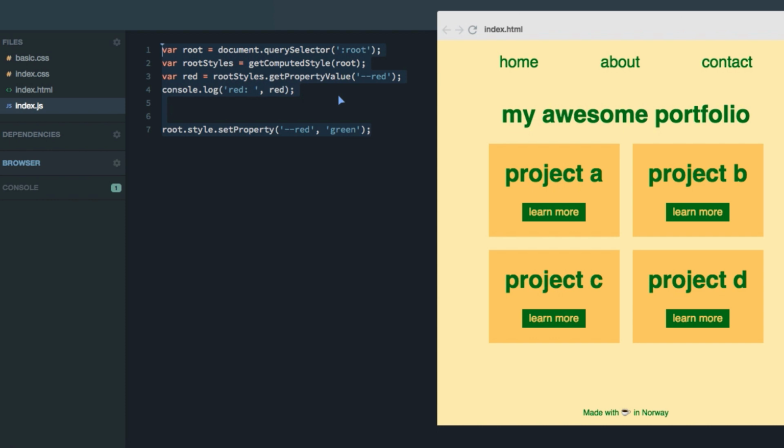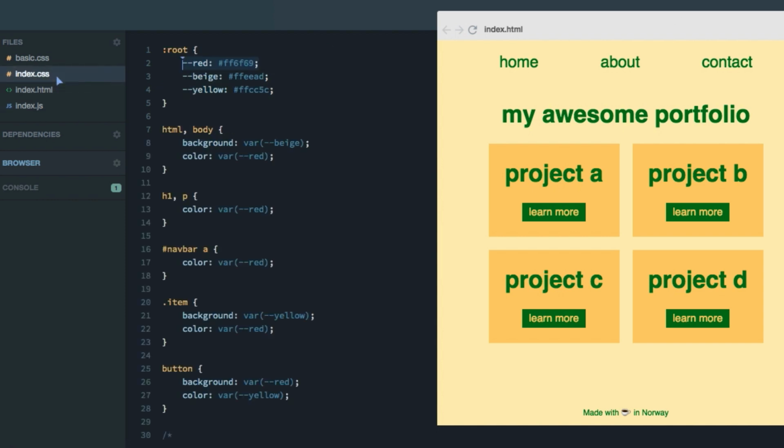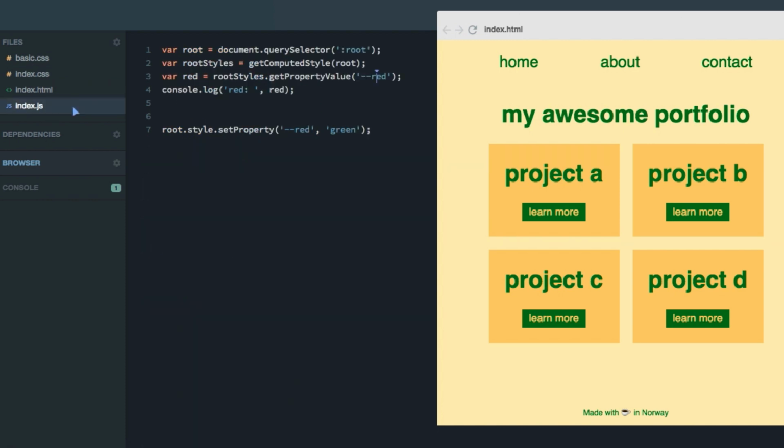Okay, hopefully you managed to do the task. It's really simple. All you have to do, in order to fetch this yellow color here, is simply change the red to yellow instead. Let's also change the other references to yellow like that. And then let's set it to orange.